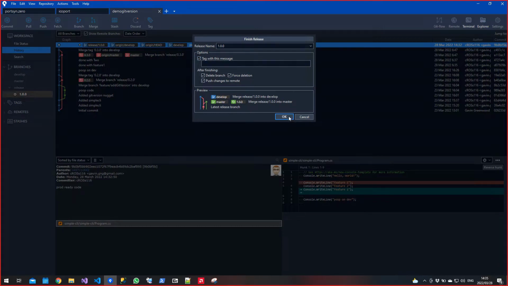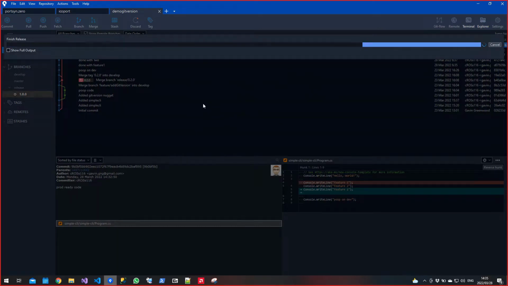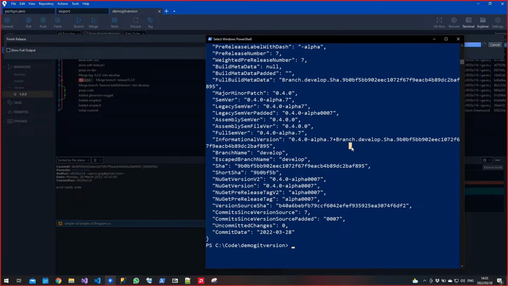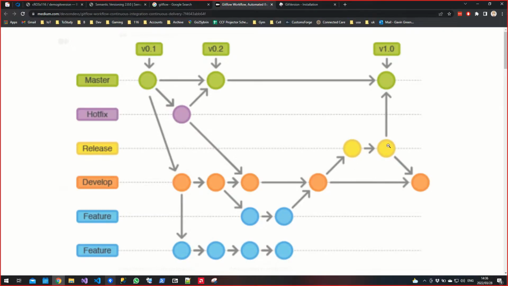Sure, get rid of that. Send that all off. And now, after this process, remember on the picture, we're doing this now. We are finishing the release. It should go into both branches. Both master and develop should be aware if you change anything.